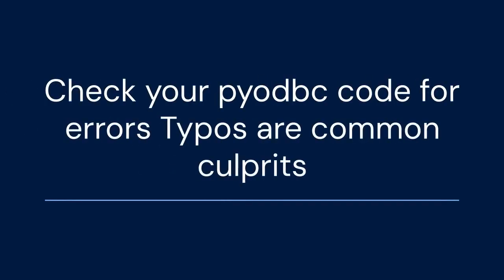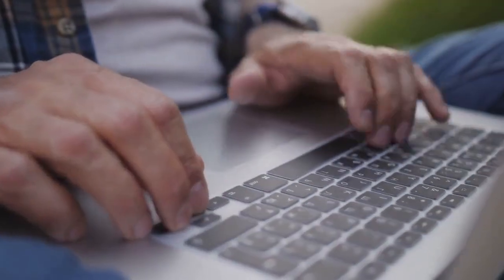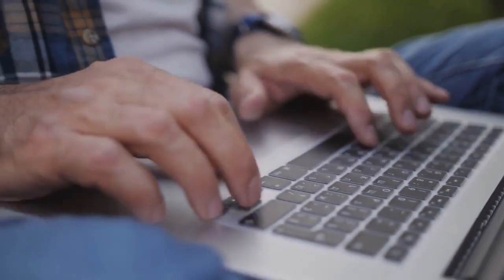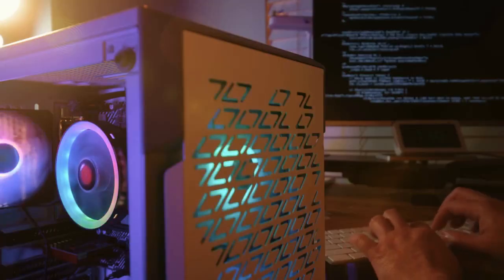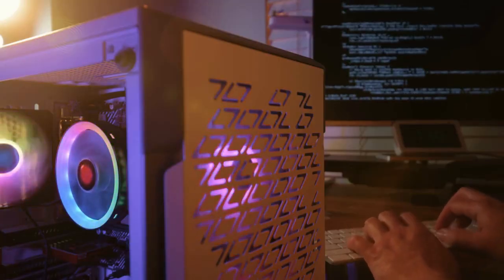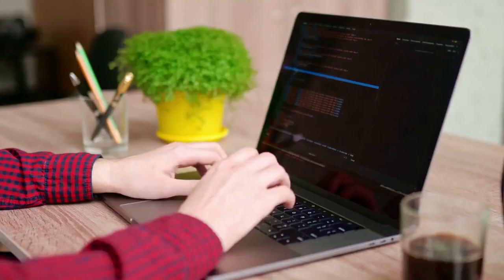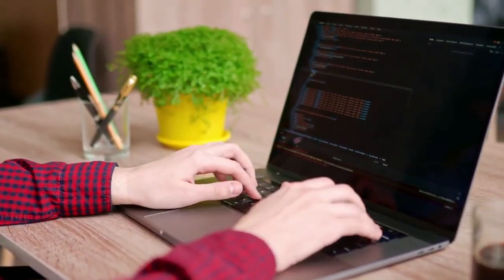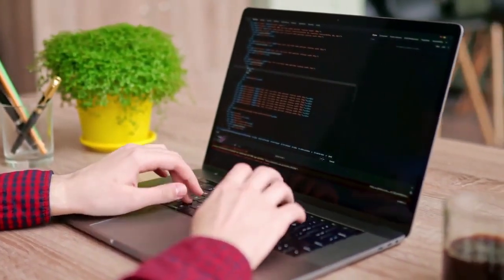Thirdly, check your pyodbc code for errors. Typos are common culprits. Carefully review your code for any mistakes in the connection string or DSN name. Ensure that the pyodbc module is correctly imported using import pyodbc. A simple typo in the module name can cause problems.